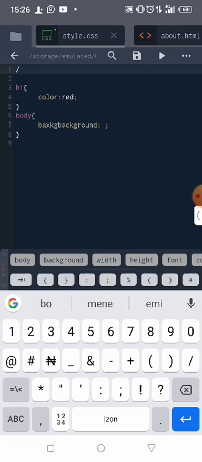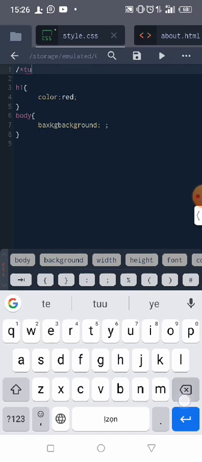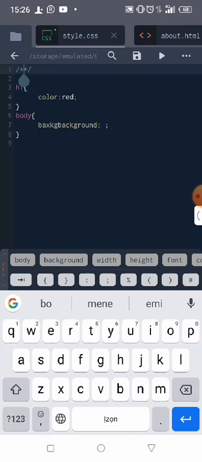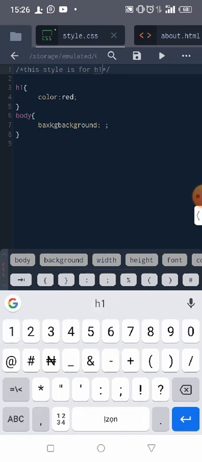So for CSS, the comment is usually a forward slash, then an asterisk, then whatever you want to write in between, and then an asterisk and a forward slash to close it. Let's say you want to say, this style is for H1. So that's a comment. It won't have any effect on your web view at all. You are just using it to indicate something. Okay? As I've said, we also have it in HTML too.